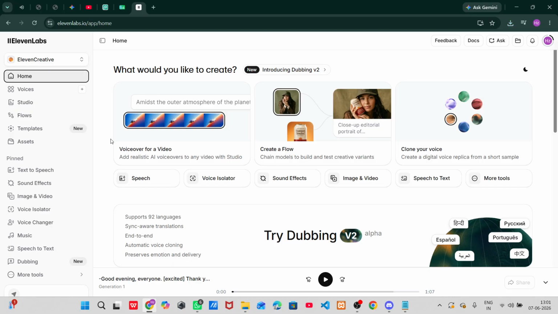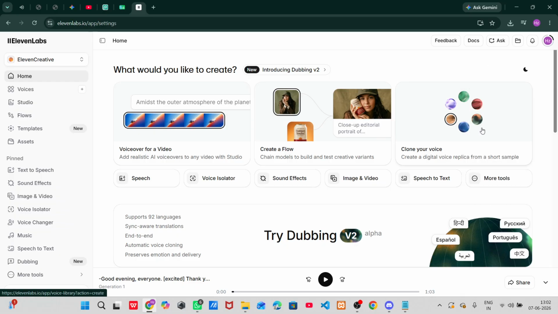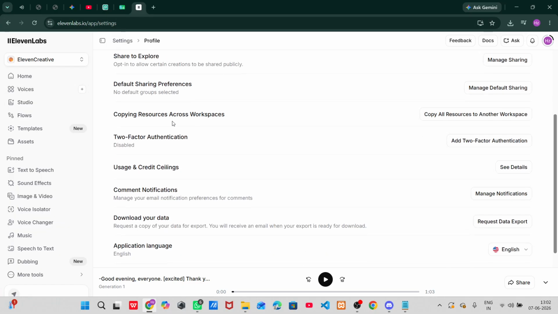Let's dive right into the process. First, you'll want to open your profile settings. So, if you have your ElevenLabs account ready, go ahead and log in. Once you're signed in, take a look at the bottom left corner of the dashboard screen where you'll find your profile icon. Click on that, and a pop-up menu will appear. From this menu, select the option that says Settings.